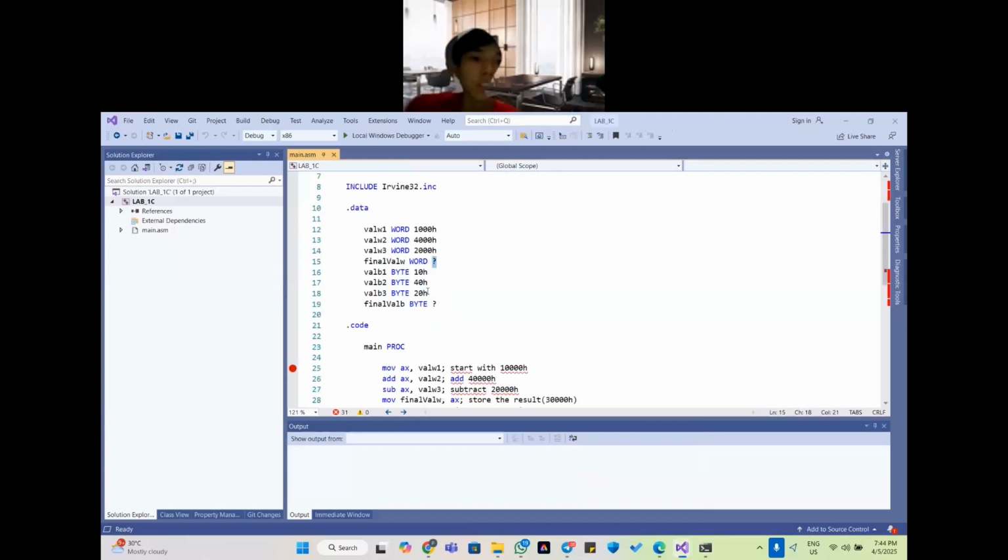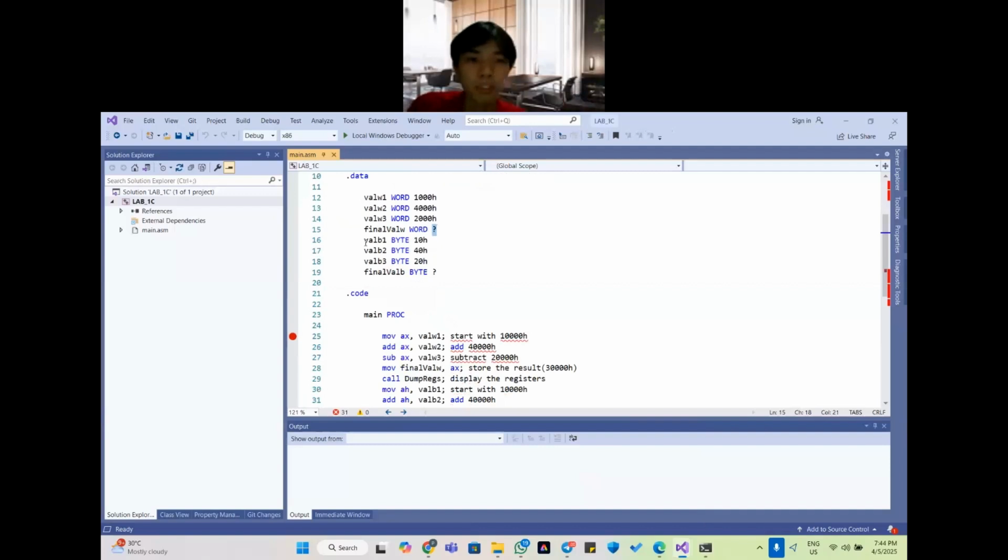So we have another set of variables, b1, and the type is byte, which is 1 byte only, so it only has 10. Variable b2 is 40, and variable b3 is 20. And the final variable is uninitialized, so its content is 0, which is a byte.